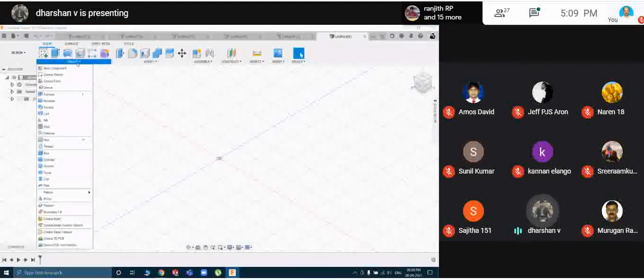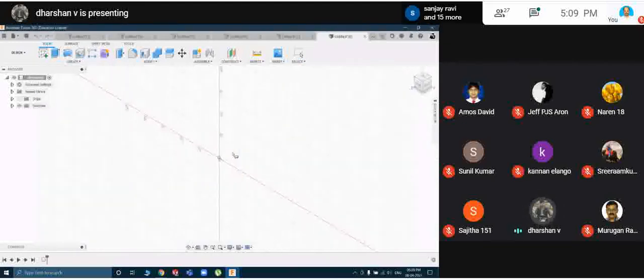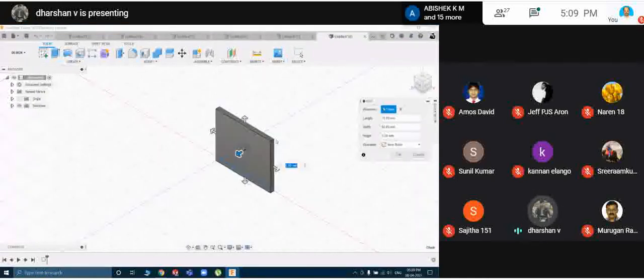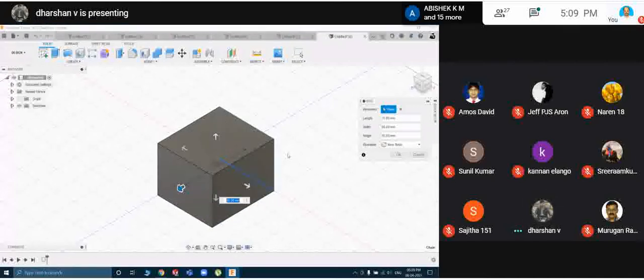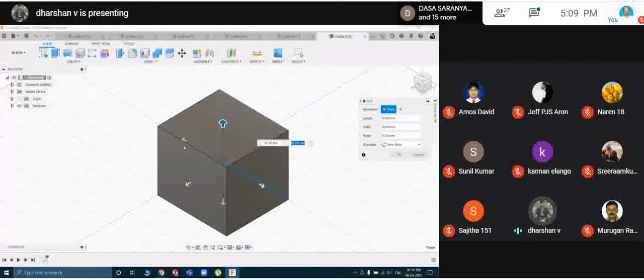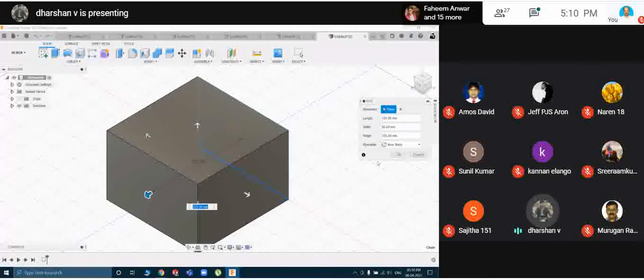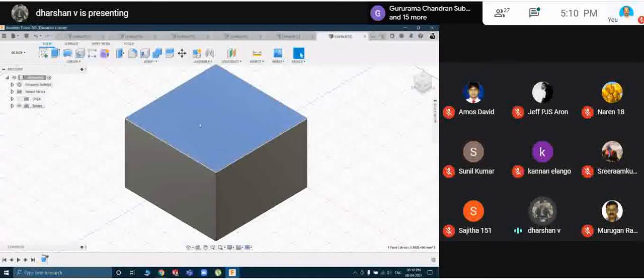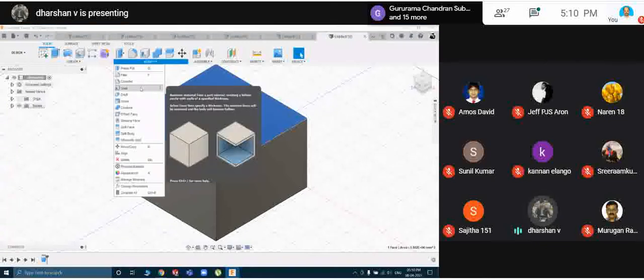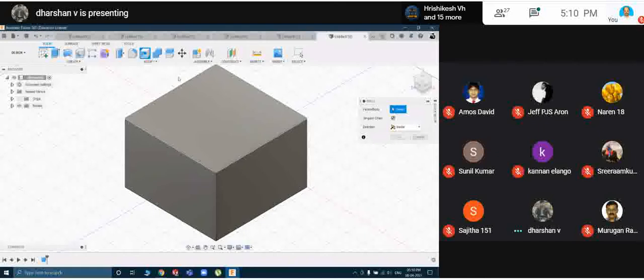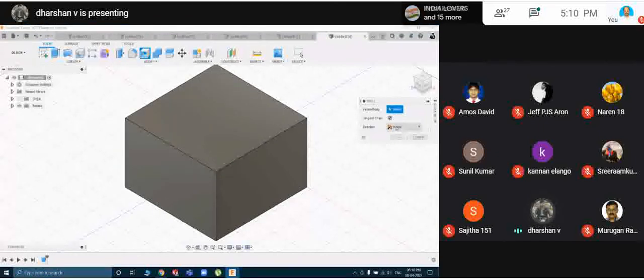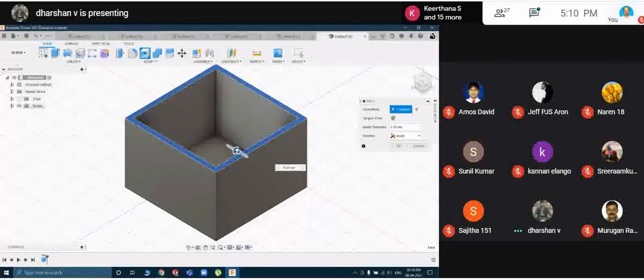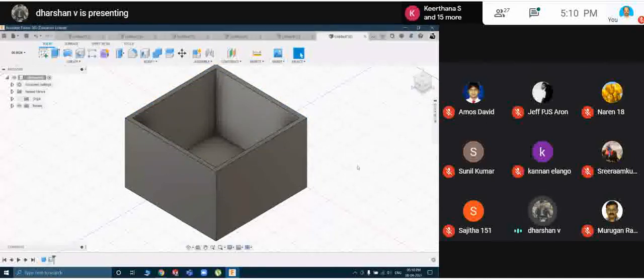Look at it. For drawing a box, I'm selecting this plane, selecting here. Automatically, a rectangle has been chosen. I just have to give the dimensions and extrude. If I want to extrude it this way or that way, whichever way I want, I can extrude it according to my need and click OK. The box is ready. If you want it to look like a box, click this, go to modify, and make it a shell. So I got a box.